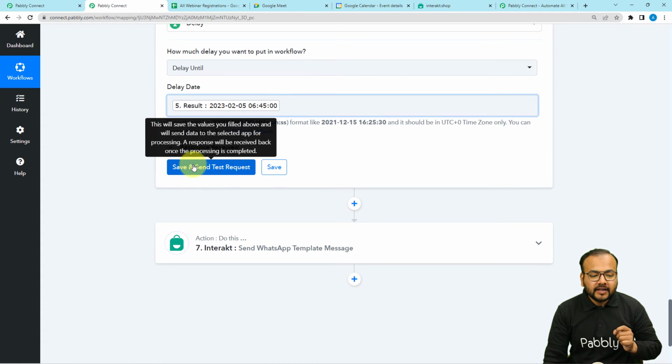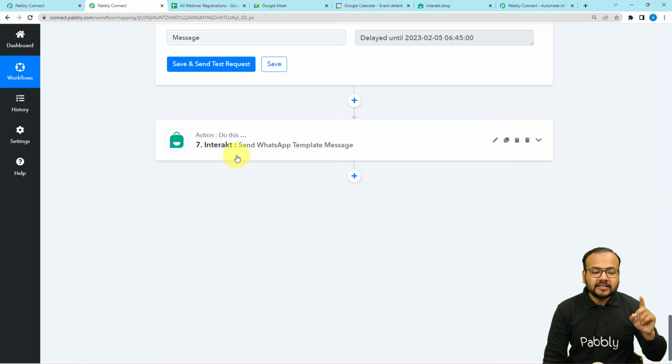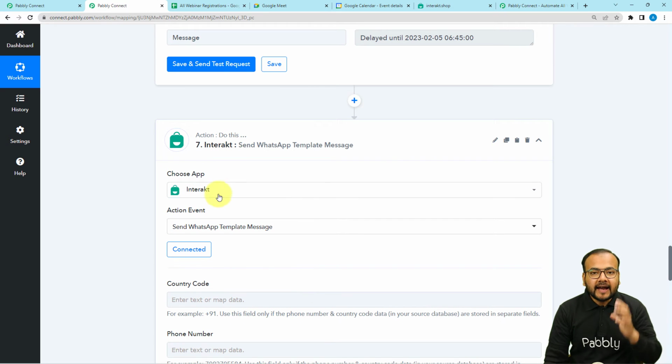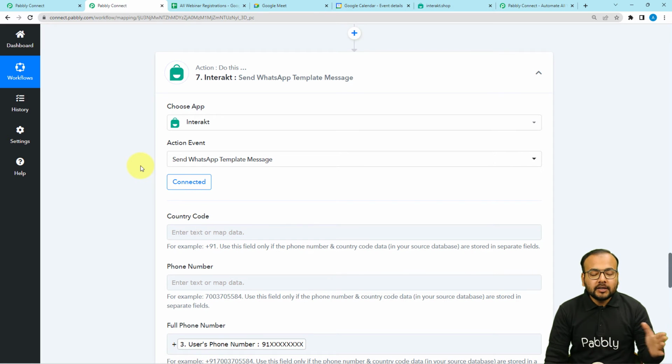Then I have clicked on save and send test request and you can see the message: the workflow is delayed until this date and time. And at this date and time, what do we want to do? We want to send a reminder message. To send a reminder message, we are using the Interact application, which is a business solution provider for WhatsApp. With the help of Interact, you can get access to WhatsApp's API and you can send messages to multiple people on WhatsApp automatically.